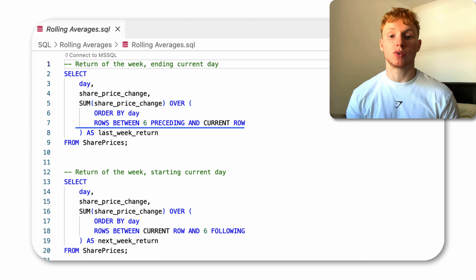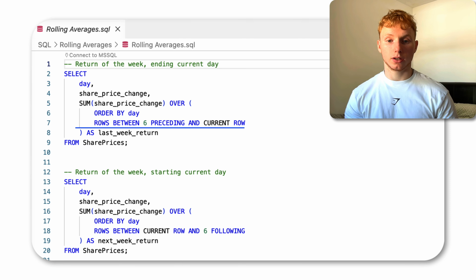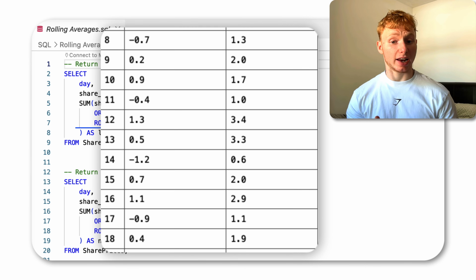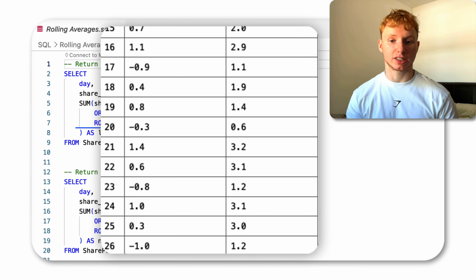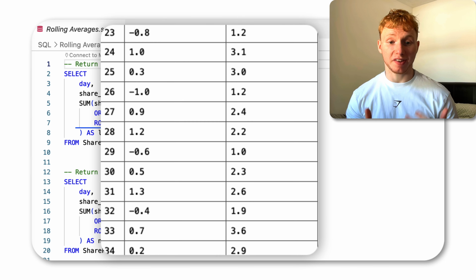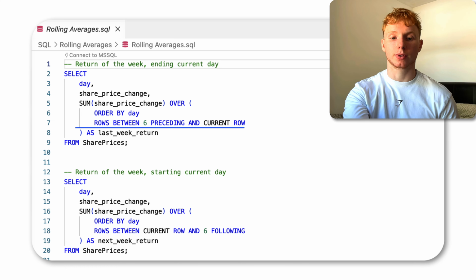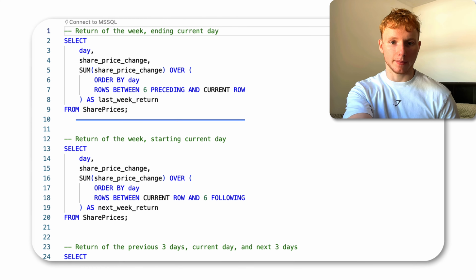This will give a rolling sum for the share price change by summing the share price change of all 6 rows before and the current row. So display this and we can see that as we go down, we get values of the sum of the previous 6 rows and the current for every row. If not enough rows are available, it will just ignore those missing rows. Then that is how we do it.